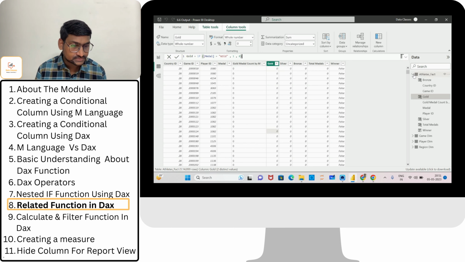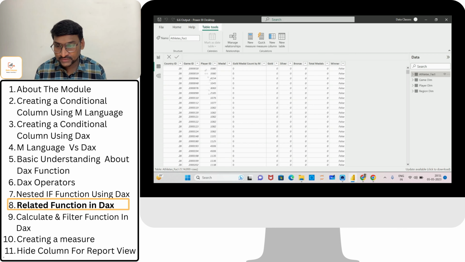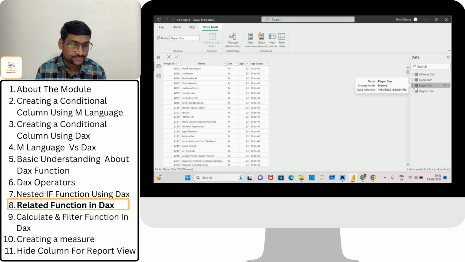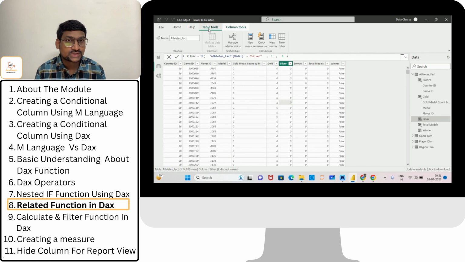Let's suppose in my athletes fact table I have a player id, but I want the player name also. For each of the player id, I want the player name, but that information is not available in this table. That information is available in my player dimension table. In the player dimension table I have the player id also and player name also. So I'll go to my athletes fact table, go to the table tools, and press on the new column.